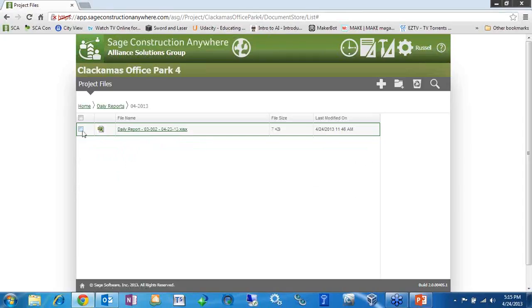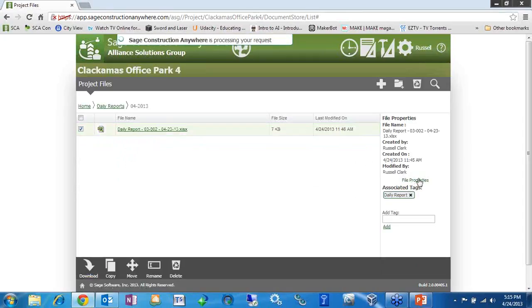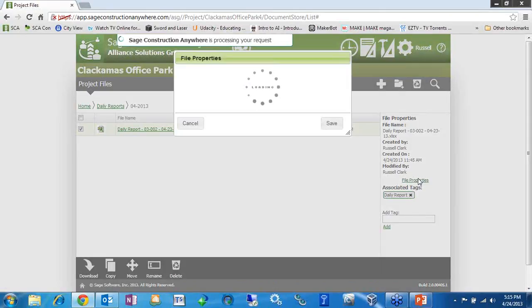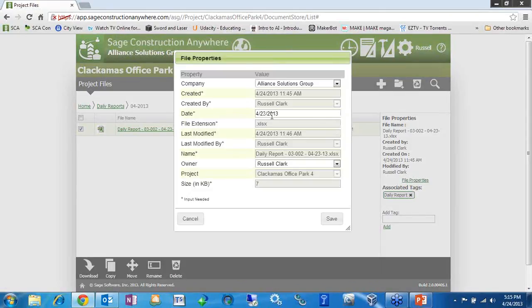If I go back here, home, and I go to my daily reports, and I click on that, I've already uploaded a daily report here. One of the tags, or one of the properties that I added for the daily reports, was the actual date. Again, these are all going to be system generated, and I added the date one. You can also link it to various companies, so whether it's a subcontractor, supplier, architect, engineer, owner, et cetera, et cetera. Or again, this is Alliance Solutions Group, our company.